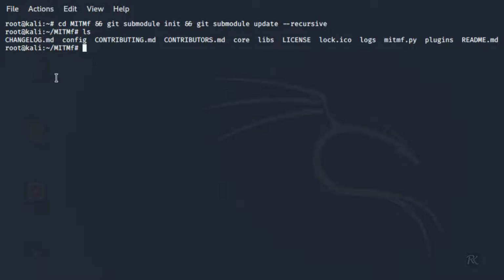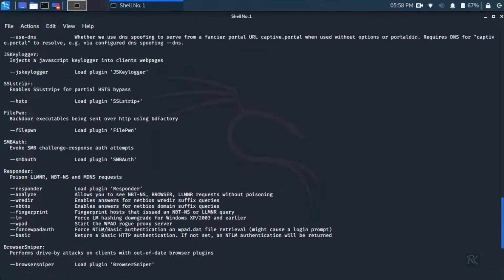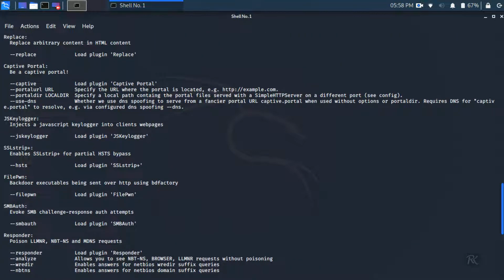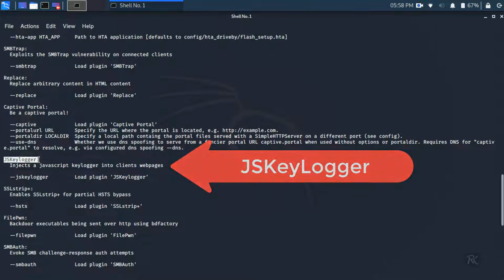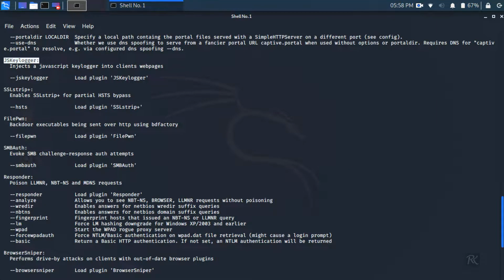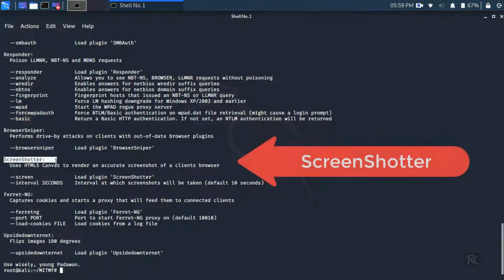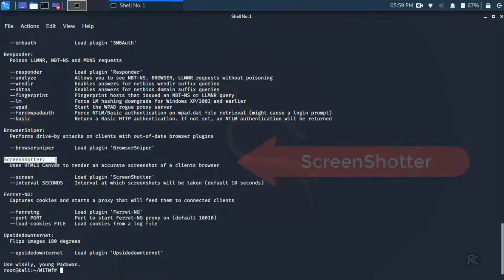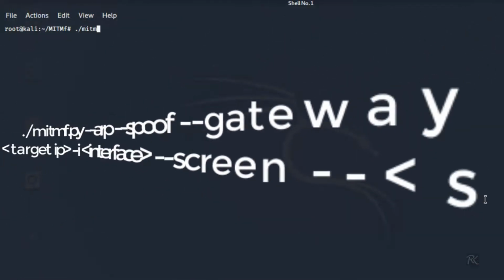Then we will list out the files, and now we will see this JS keylogger and the screenshotter options. So here you can see the JS keylogger. It injects a JavaScript keylogger, and the next one is screenshotter. It uses HTML5 canvas to render an accurate screenshot.